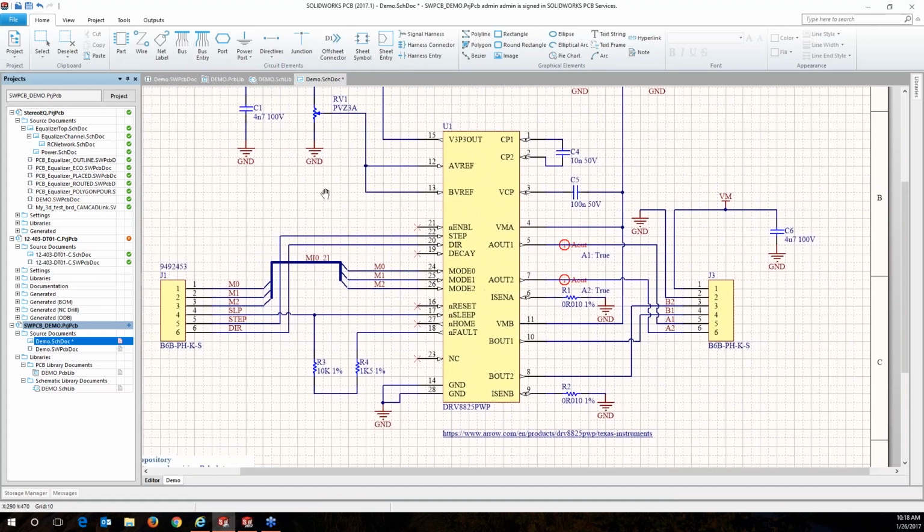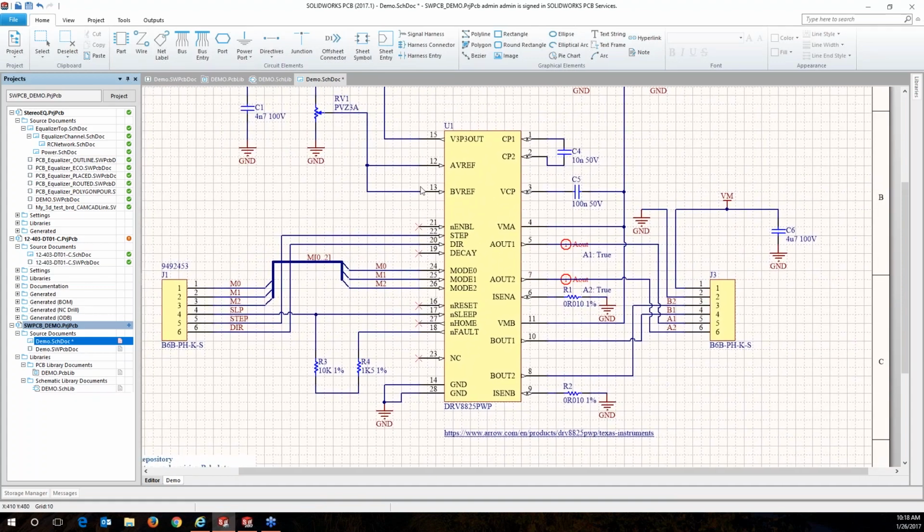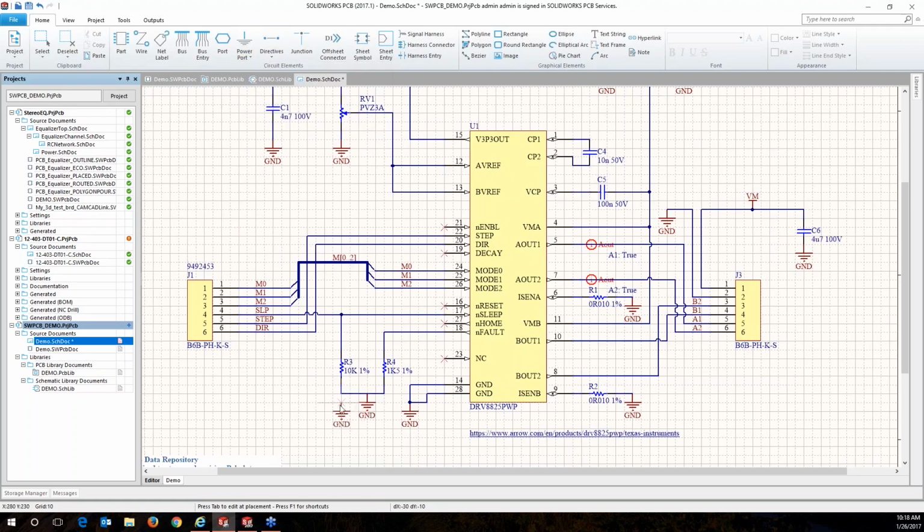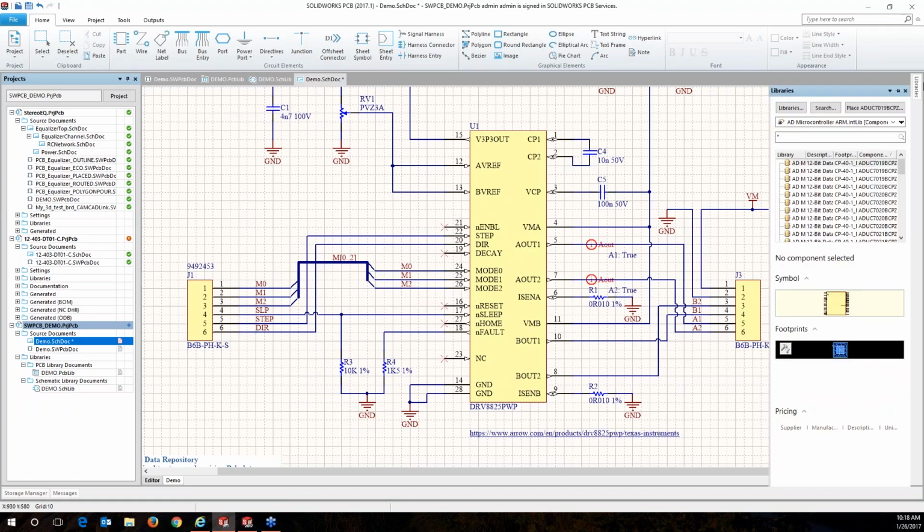So let's zoom out a little bit, show you some other functionality that's built into the tool. On the ribbon, we have other functions that are preloaded. So you need a ground symbol. You can just grab it and place it down real quick. You don't have to worry about creating these things in your library. It's already there. You got a library panel on the side.